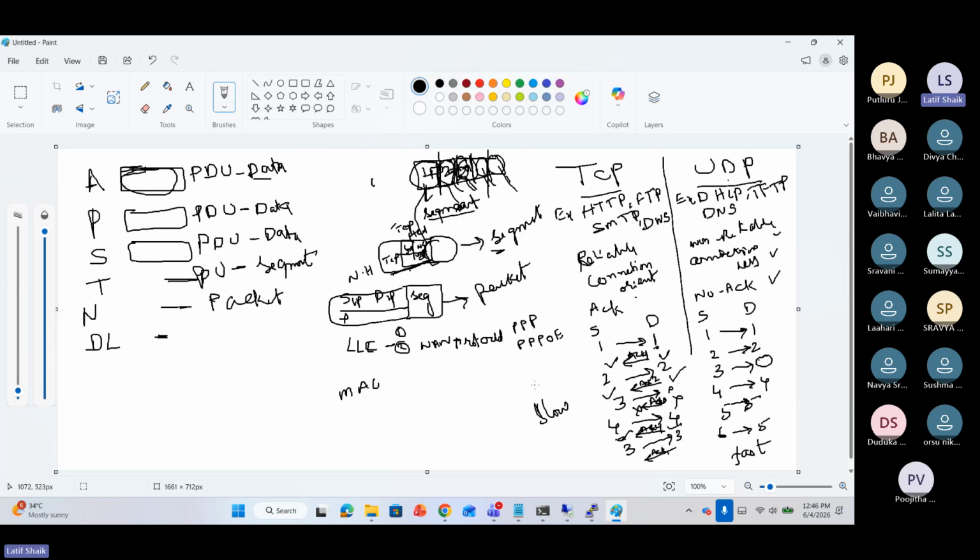Ethernet is a LAN protocol. Point-to-point is a WAN protocol. So a WAN link is connected directly to the LAN. So that is the use of PPP over Ethernet. HDLC, in Cisco we use HDLC for WAN communication purposes. Frame relay is also a WAN protocol only.